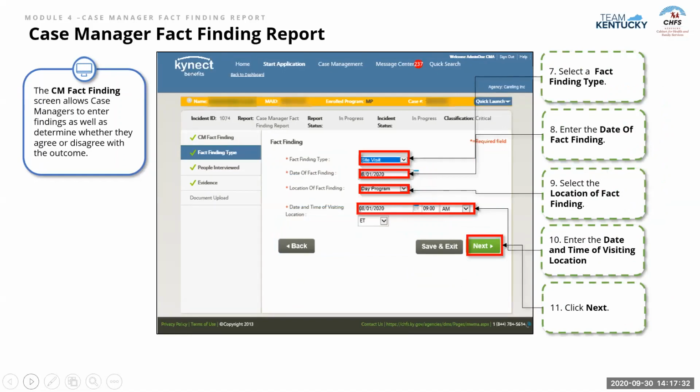That brings us to our fact-finding screen. So here we can see we have 4 mandatory fields. We have the fact-finding type. So we could select site visit or we could select desk level. Below that we have date of fact-finding. So enter that date in which that finding was conducted. Then we have location of fact-finding. So we could select day program, in-home, any of those options. And then we have the date and time of visiting location. So make sure you put that date and time. And then you could click next.